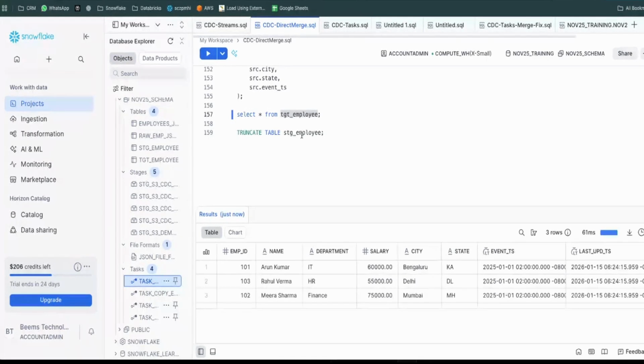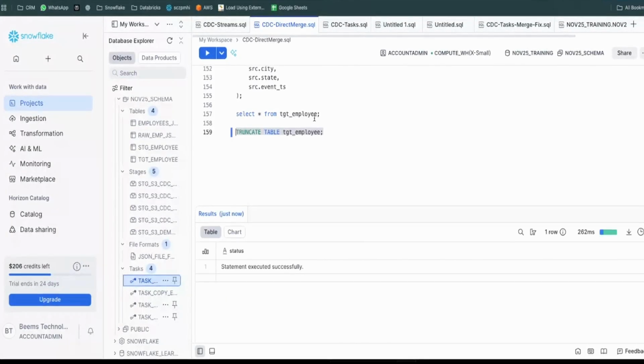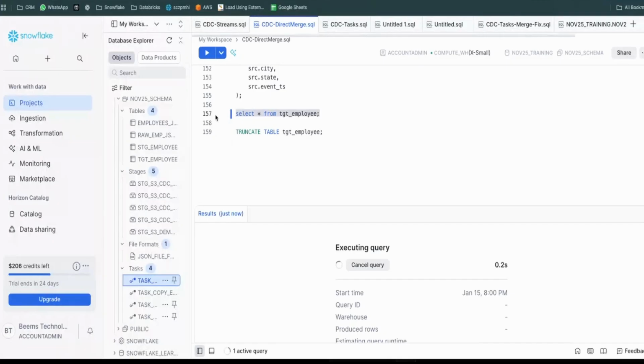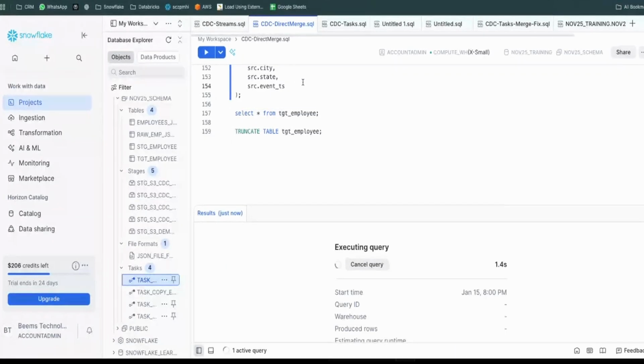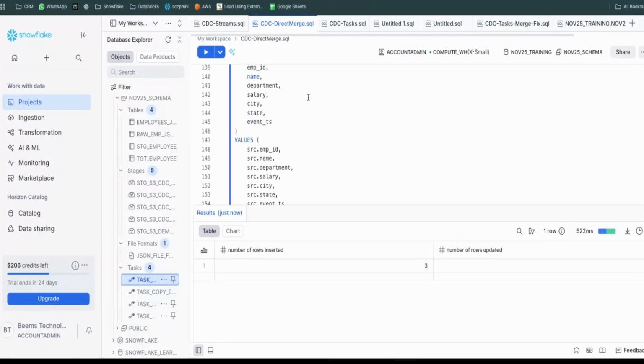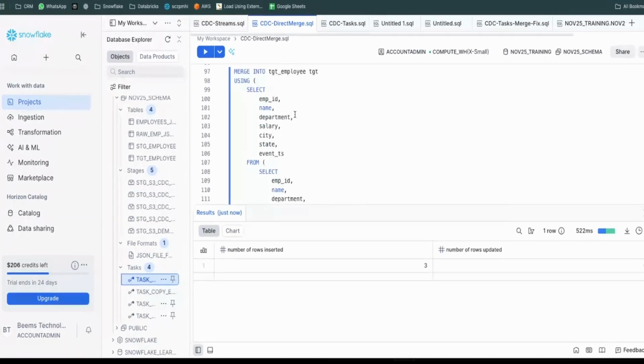I am just removing the data from this target table. Records are deleted. No records in the target table. Now I am just inserting the records. So 3 records are inserted. Not inserting, I have merged. I am merging the records.